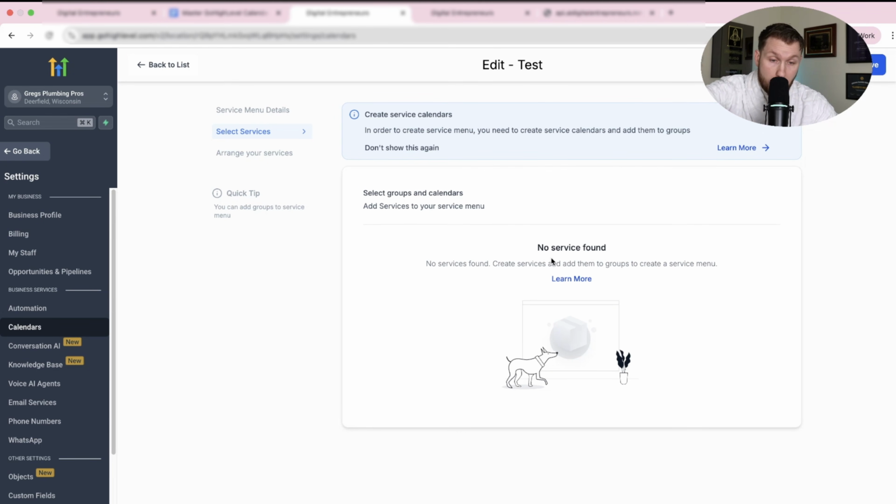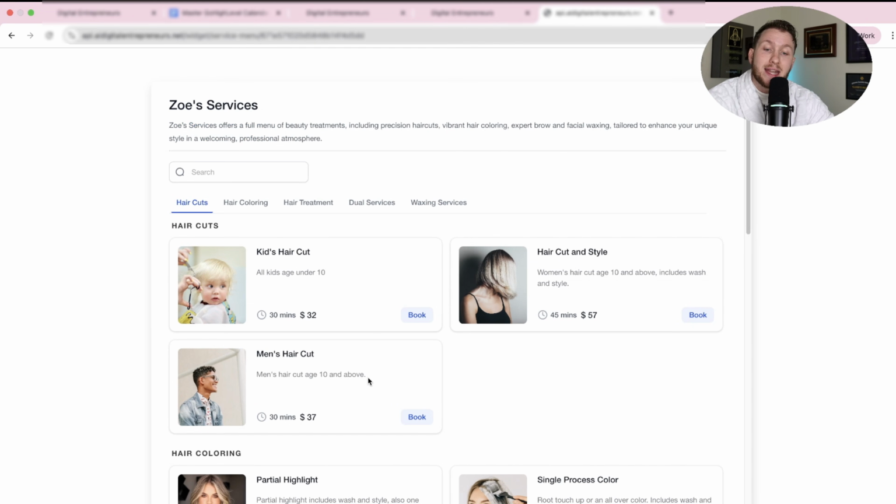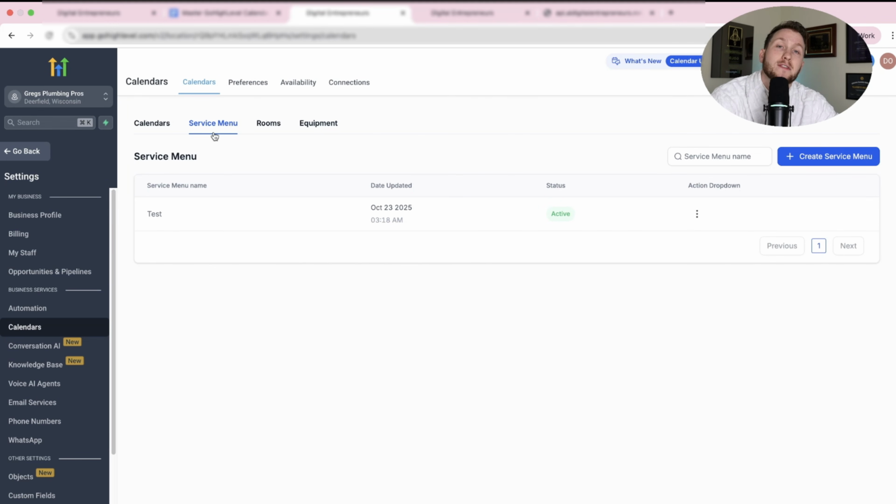Which is that sixth option on the calendars. And you'll just click add service, add service, add service, and then you're good to go. And then you can arrange them. And from there, you're done. It's super simple, guys. Again, it's going to end up looking something like this. You just plug it in and it's a menu for all of your service calendars. So that is all the service menu is.